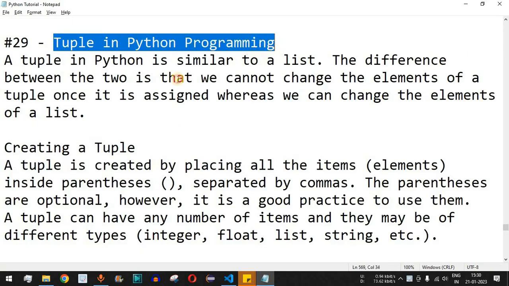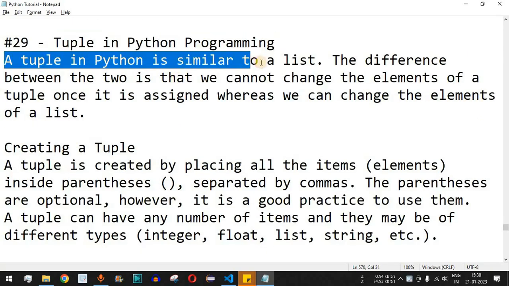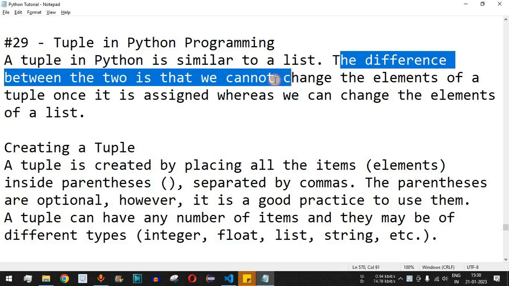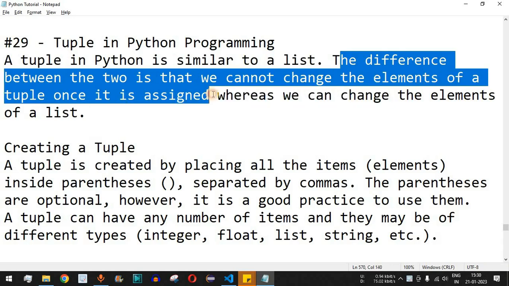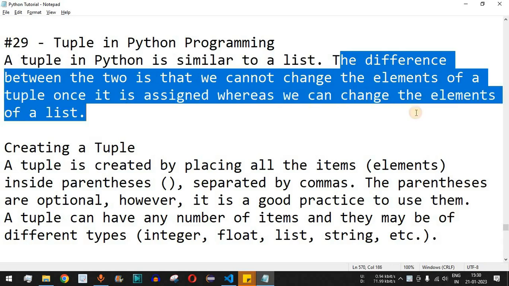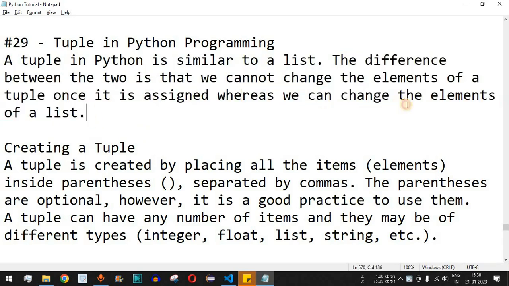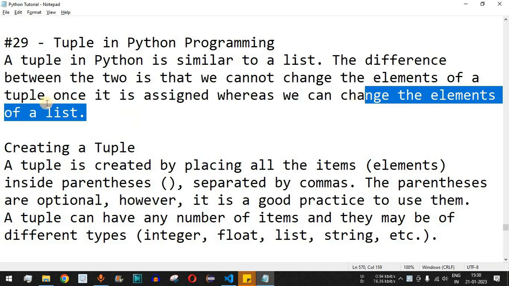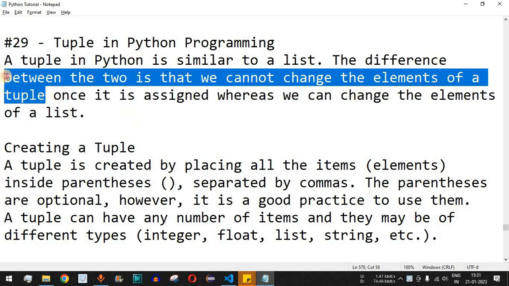Tuple in Python programming. So guys, a tuple in Python is similar to a list. Basically the difference between the two is that we cannot change the elements of a tuple once it is assigned, whereas we can change the elements of a list. So previously in the examples of the list that we have seen, we were able to change the elements inside the list, but the same thing cannot be done with the elements that are present inside the tuple.